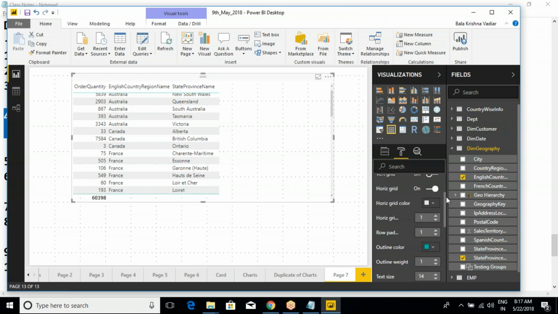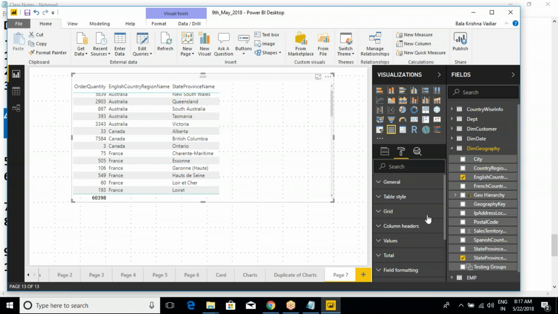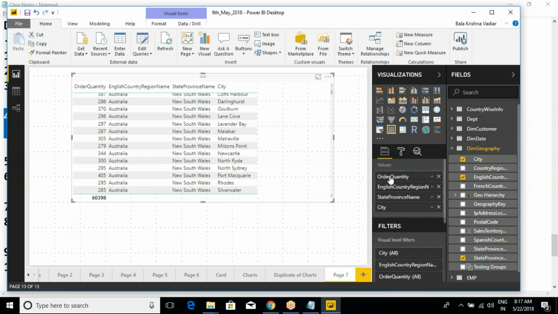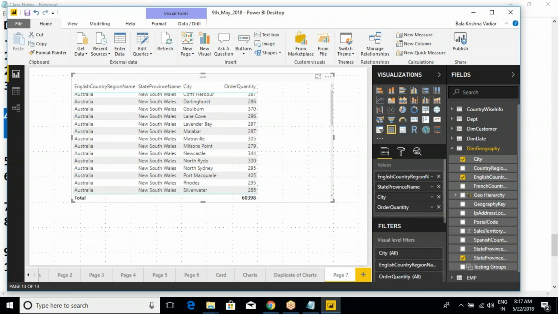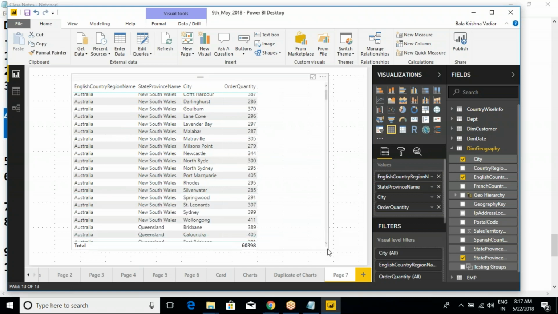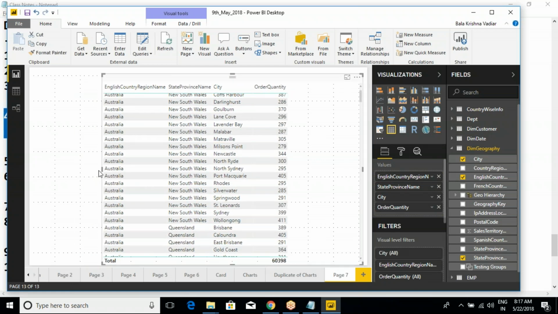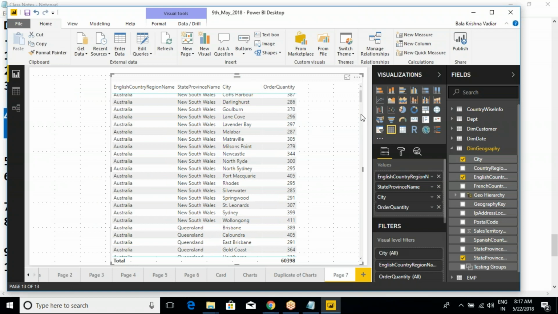Okay, and now it looks better. Now I would like to take the city wise. If you want to change the order, you want to bring this order quantity top or bottom, just scroll a little bit up and down. And if you want to adjust the width, you can adjust it whatever you want. Keep it right, say left, something like this. So this is what about the tabular report.